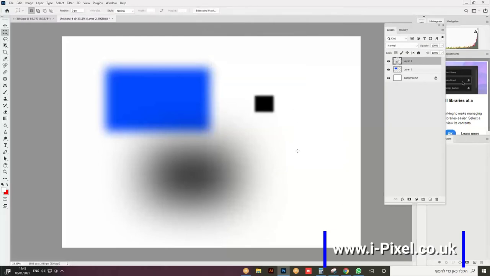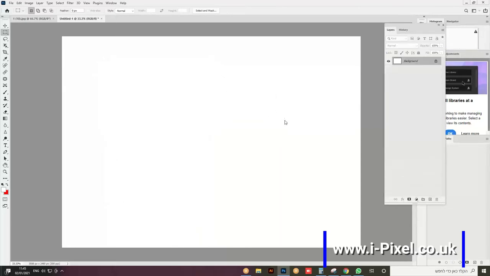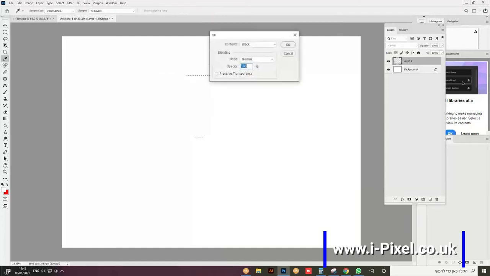So now we're going to combine between colors. Let's put the layer in the bin. Now, I'm going to create a big square, big feather, 250, and then let's put black.